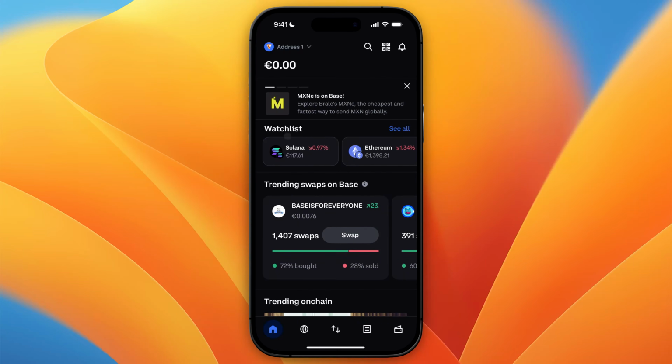In this tutorial, I will show you how to connect Coinbase with Coinbase Wallet. Before we do this, you need to be sure that you have an account set up on Coinbase and Coinbase Wallet. After you have that done, you need to be sure that you have both applications installed on your device and that you are logged into the designated accounts that you want to link.